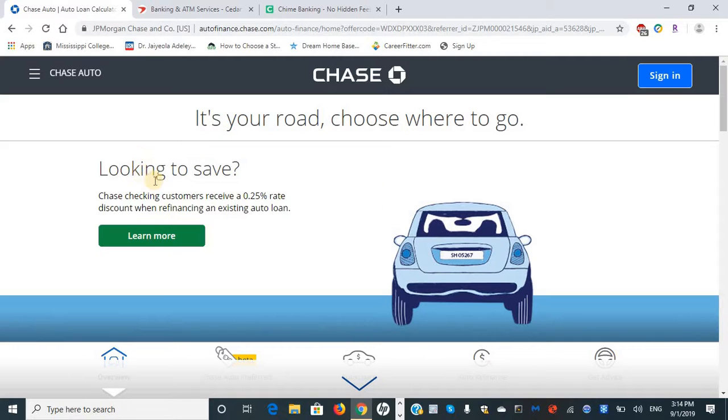So for the most part, with this heading right here is looking to save. So Chase checking customers receive a 0.25% rate discount when refinancing an existing auto loan. So for the most part, a user will definitely receive a discount if they do decide to choose Chase with the refinancing of auto loans. And then if they want to learn more information about this feature, then they can just click this green button to learn more.